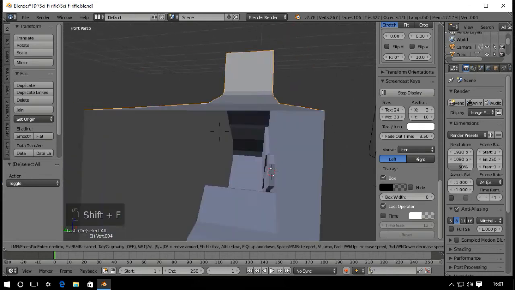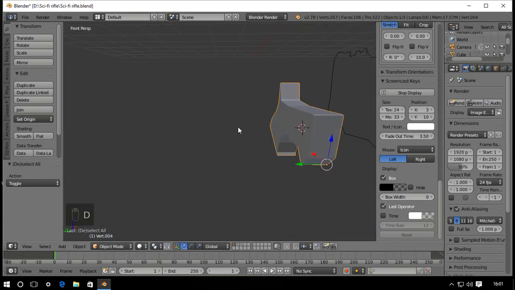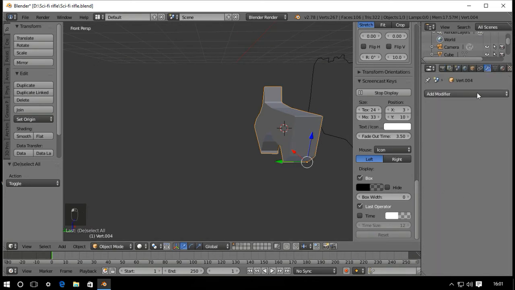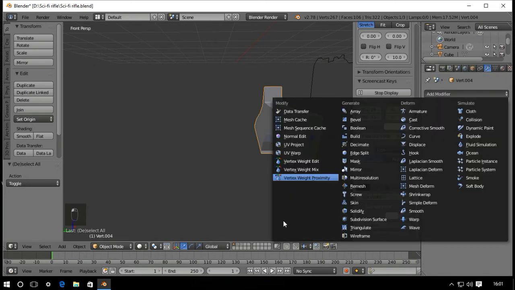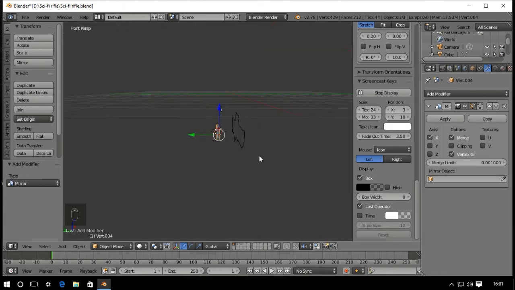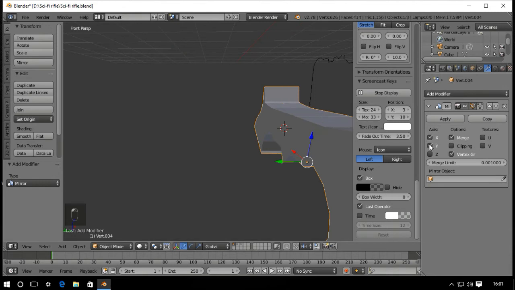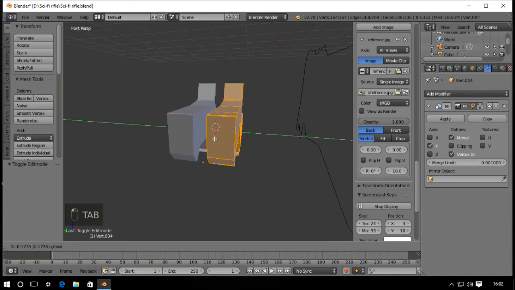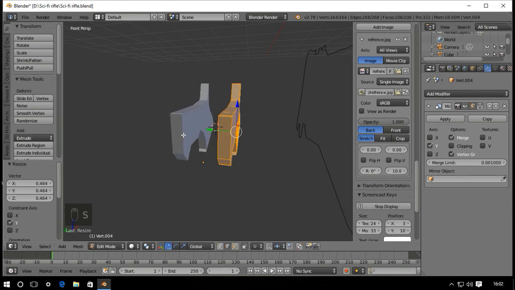Now we don't want to detail this twice, so what you can do is, congrats, we are gonna be introduced to modifiers. Add modifier. So I'm just gonna use the modifier named mirror. Now we want to mirror it on the y-axis and deselect the x. Now go into tab mode and make sure your detail is at least being shown. Good enough.